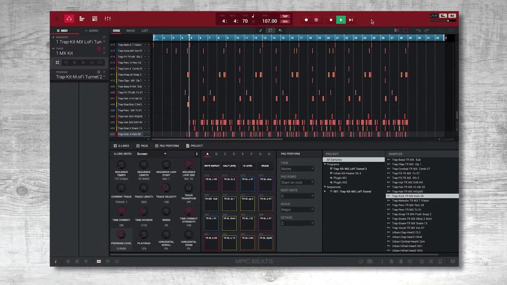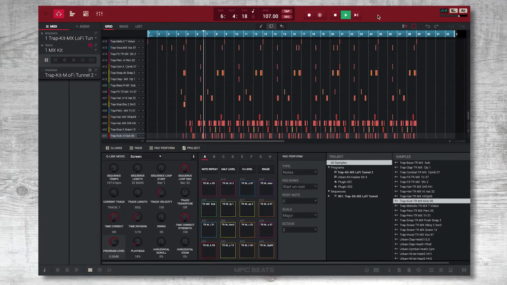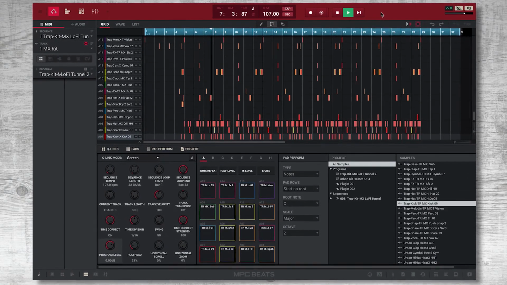Now that we've set up MPC Beats, in our next video, I'm going to walk you through MPC Beats' user interface. See you next time.